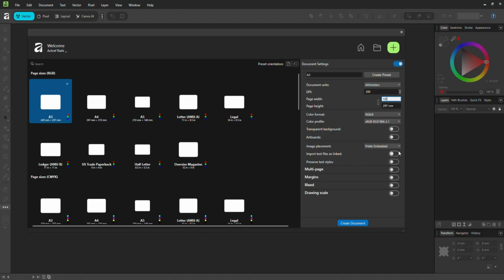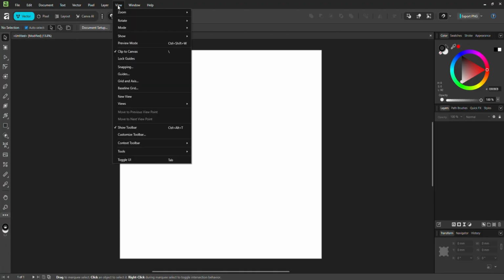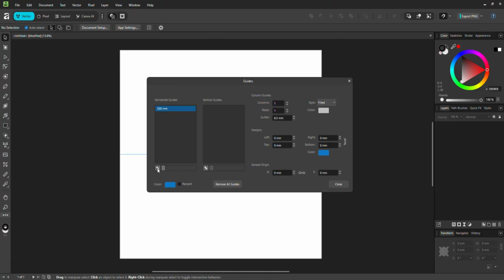I'm using 1000 by 1000 millimeters, but you can use any size you want. Click Create Document, make sure you're working in the vector persona now, go to View then Guides, and select both horizontal and vertical guides. This helps us keep everything centered.